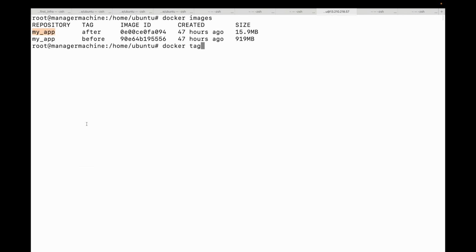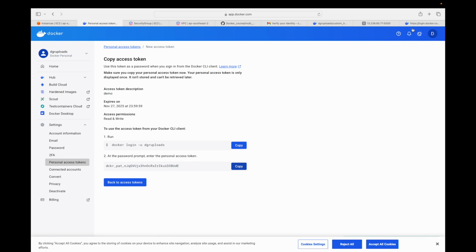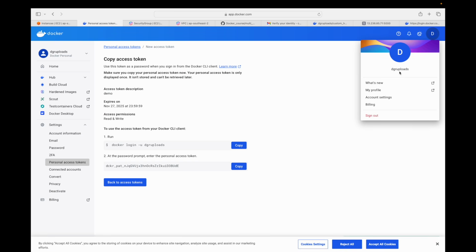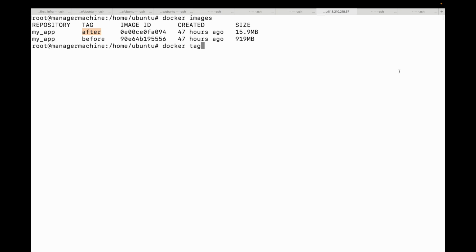Here, like I said, I have this image on my local machine. You can see the tag, it says after. Now we can retag it for our Docker Hub account. My username is djr uploads. So let's run docker tag, and this is what I want to tag, colon after, and then we will tag this as djr uploads slash image name colon after.